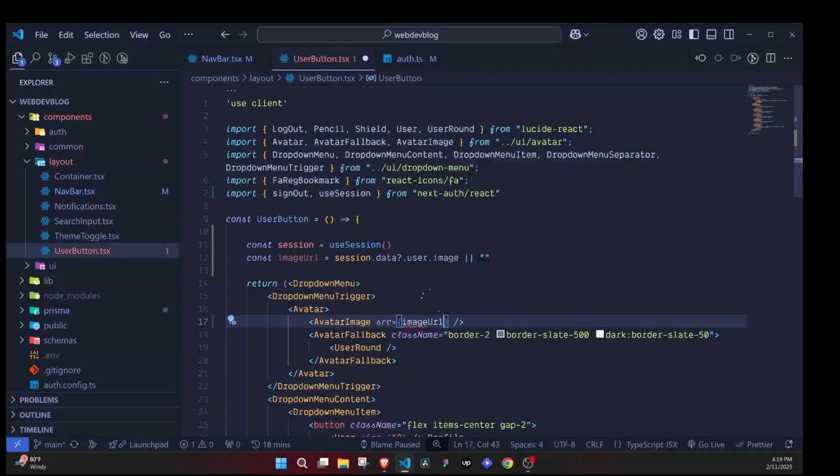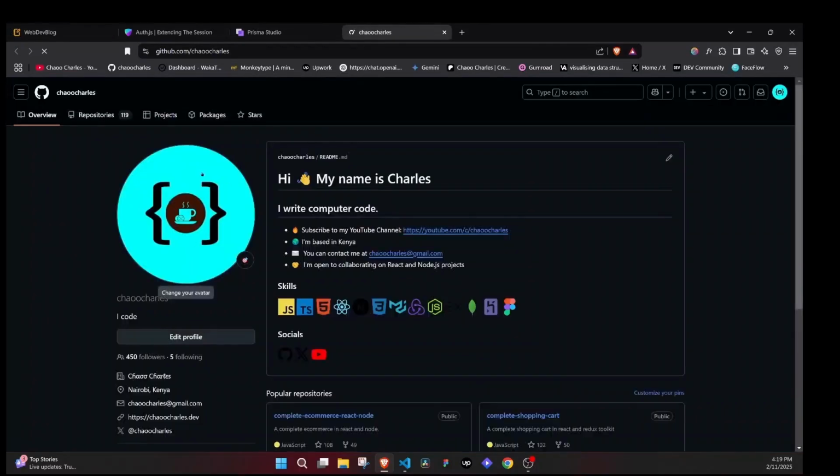Now for GitHub and Google login, we'll be having that image. And if I come back, look, this is the icon that I use on my GitHub. So if I visit my GitHub, you'll notice that is what I have as icon here. And that is now what is showing right here. Pretty nice, right? That is it about our authentication.